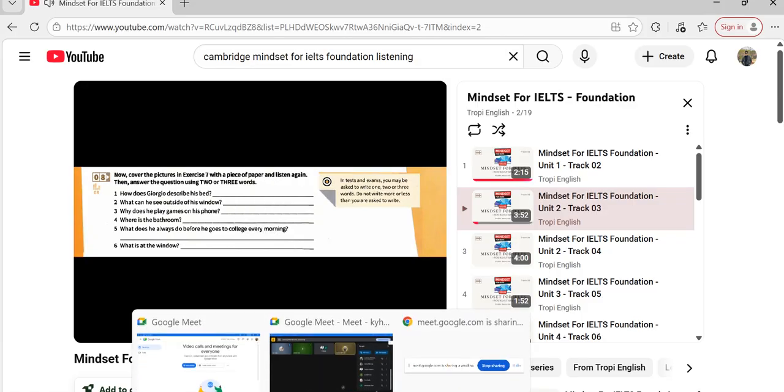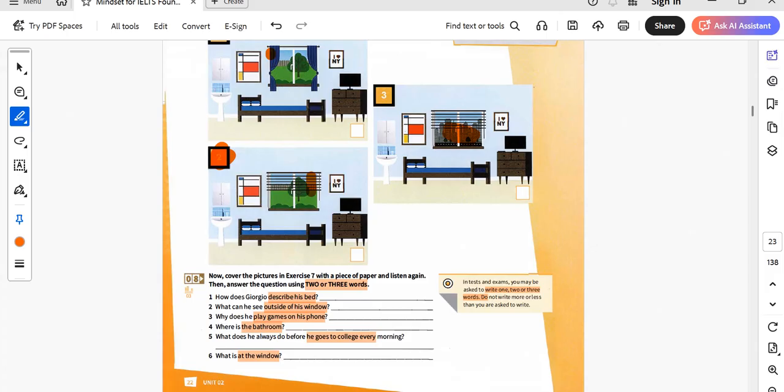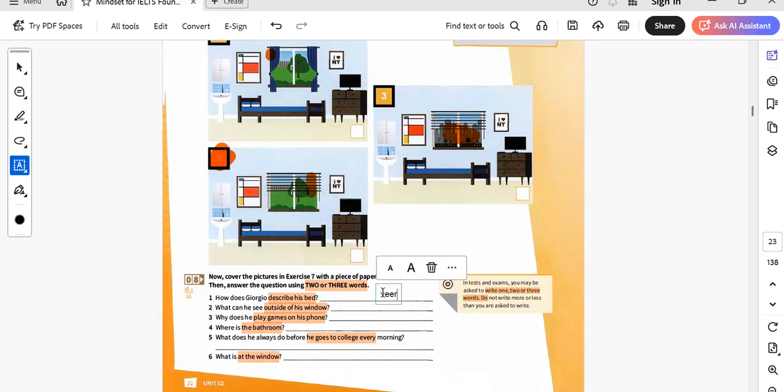Alright, let's just give me your answer. So the first one, give you the answer. How does Giorgio describe his bed? You can describe. Is what? It's comfortable. Yeah, very comfortable, right? Okay, very comfortable, just like two words, right? Very comfortable. Okay.